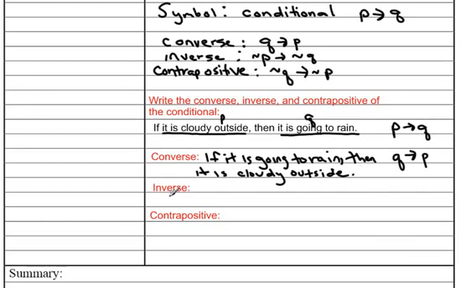The inverse, that's when we negate the P and the Q. We don't flip it, we don't change the order of it. We simply negate the P and negate the Q. So we're going to read it as, if it is not cloudy outside, then it is not going to rain.